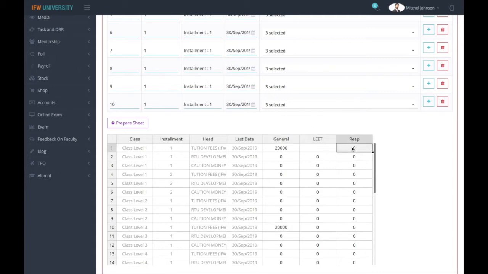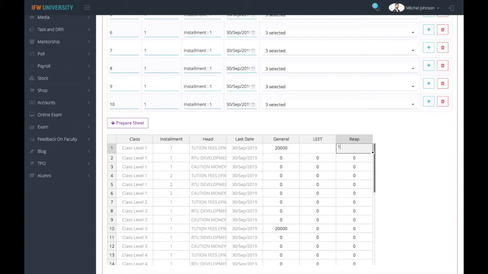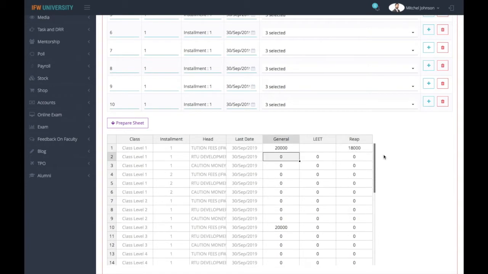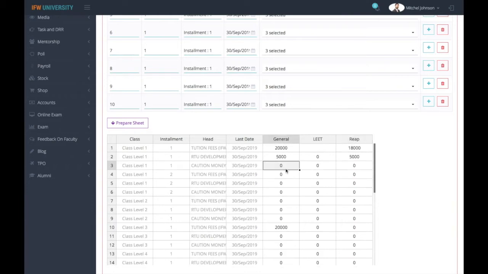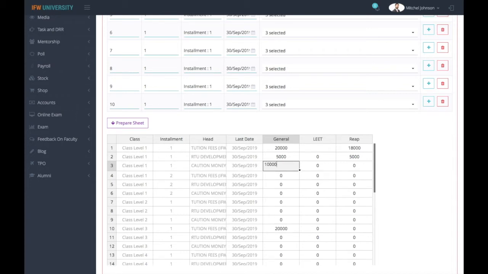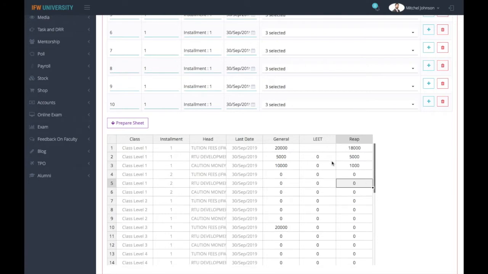For REAP students, the students who have got admission through REAP, what would be the tuition fee amount for them? You have to enter the amount according to the fee category. Now what is the RTU development fee? The development fee has to be entered here. For all other categories also, you have to enter the fee amount for the selected fee head. What is the caution money? So this is how you can enter the amount.